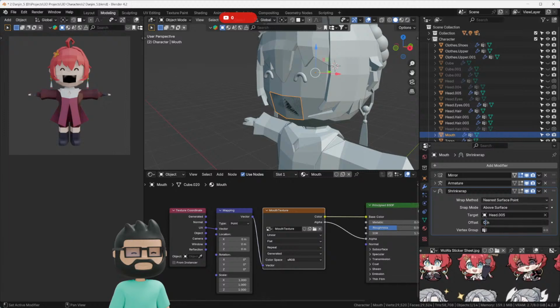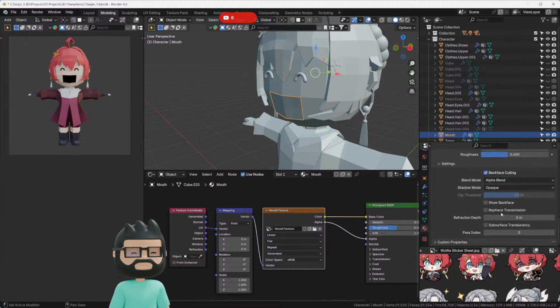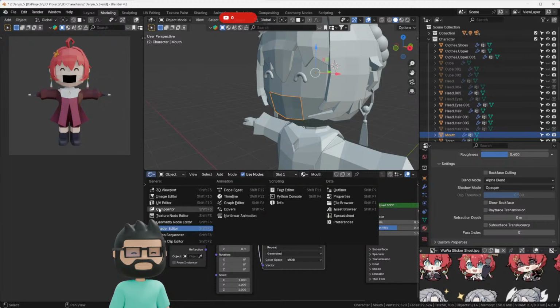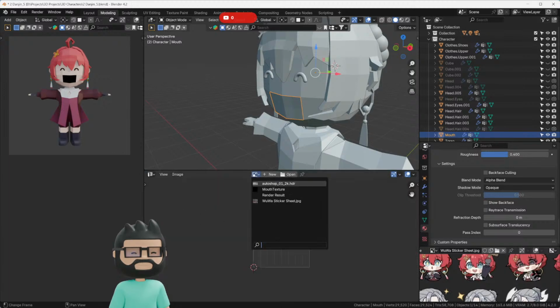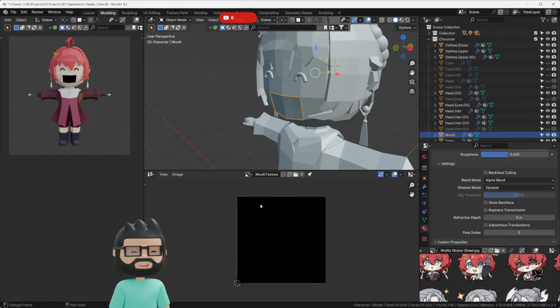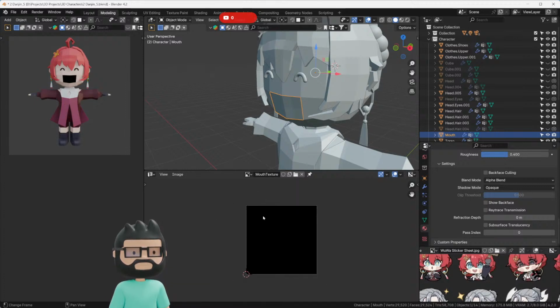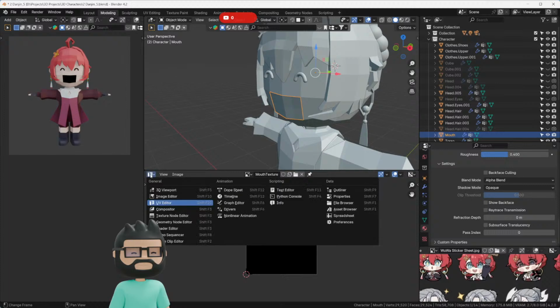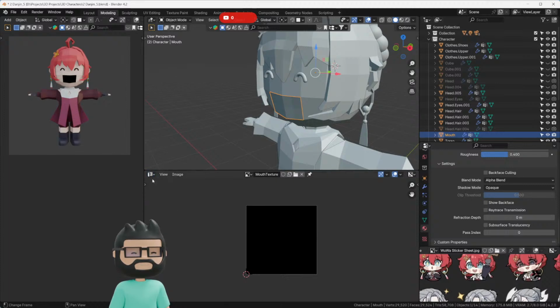We need to set a little offset and it should be good. Backface culling disabled. Fine to alpha, UV editor, mouth texture. Okay, everything is painted black, so that's why the black color.